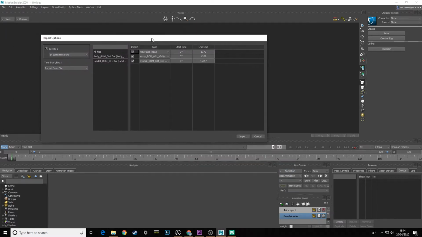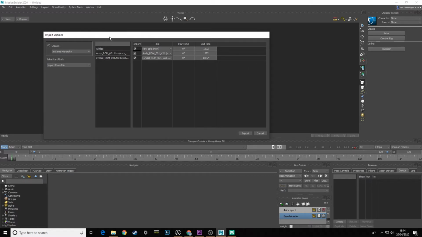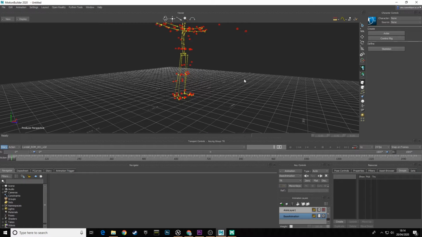Now in the next dialog that pops up, this is very important. We go to the top left-hand corner and choose create in separate hierarchies. What this will do is import Andy's ROM as one skeleton and Lindel's ROM as another skeleton and keep those data structures separated, which is very, very important. So you can see here, we've got that set up, creating separate hierarchies, click Import.